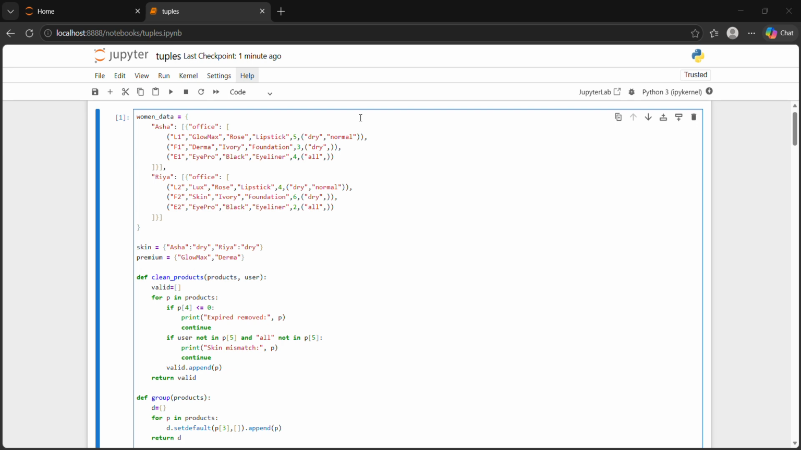In this problem, I stored makeup data using dictionaries and tuples, where each product has details like brand, shade, category, expiry, and skin type. First, I cleaned up products by removing expired ones and those that don't match the user's skin type. Then I grouped them by category.